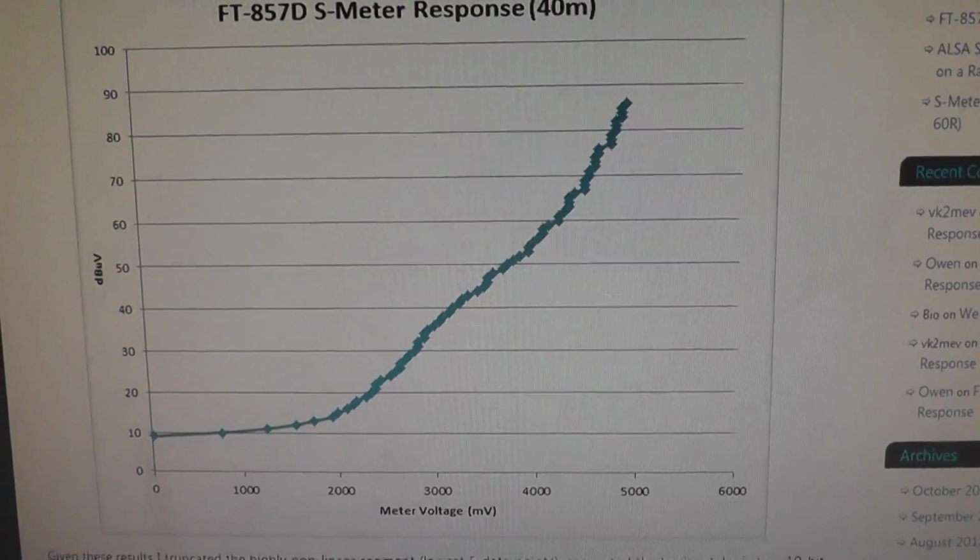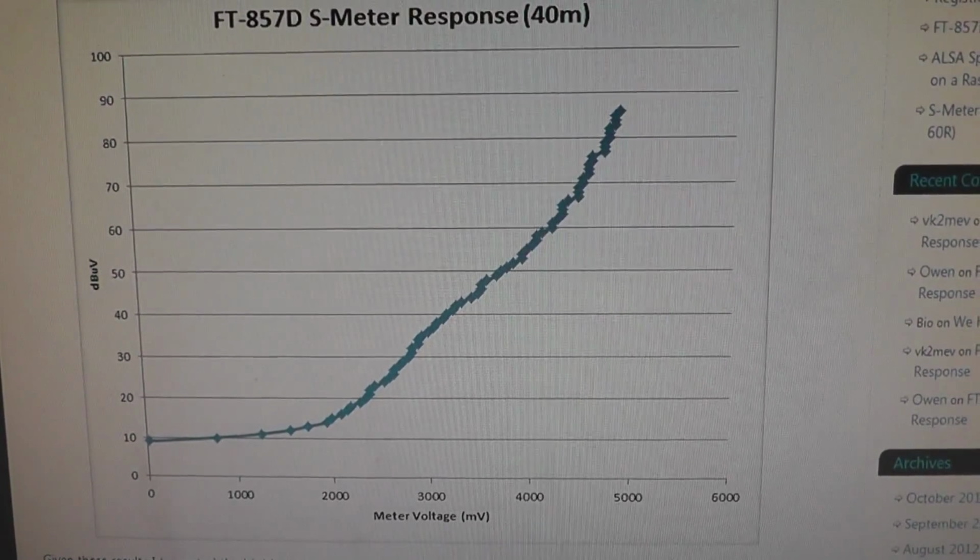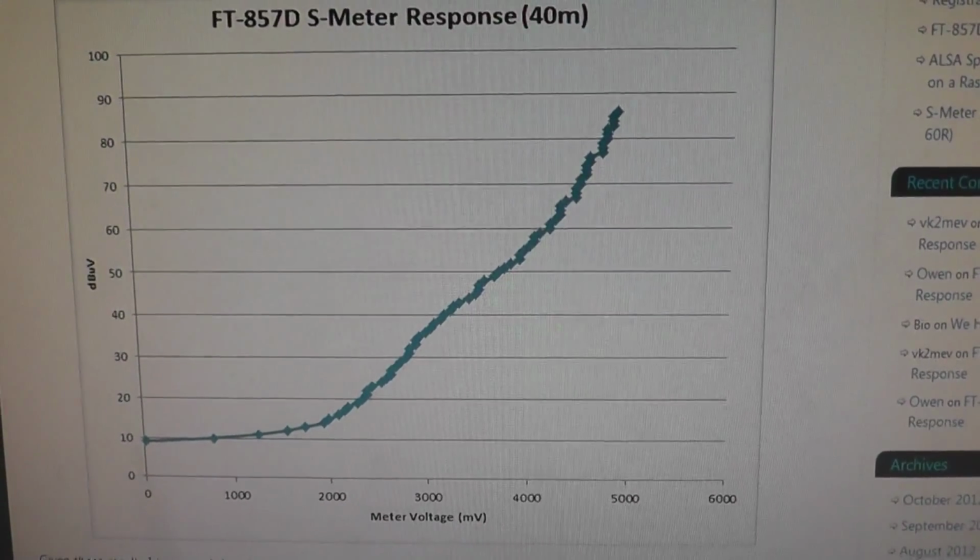But anyway, that's proof of concept, and as far as I can tell, it's working fairly well. So hopefully this is going to encourage some home brewing out there. Hopefully it's been interesting.